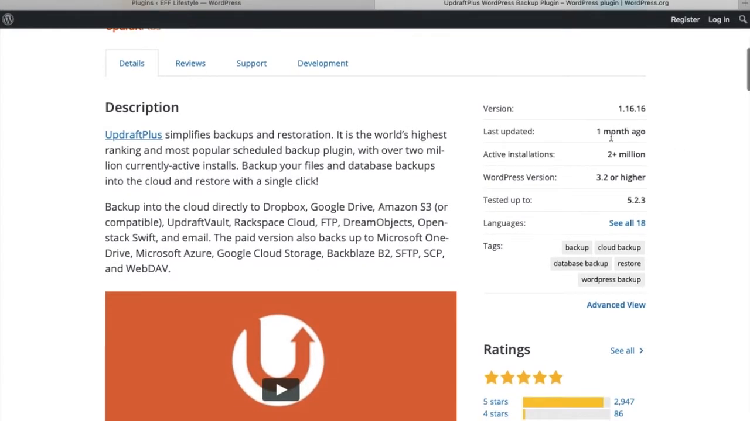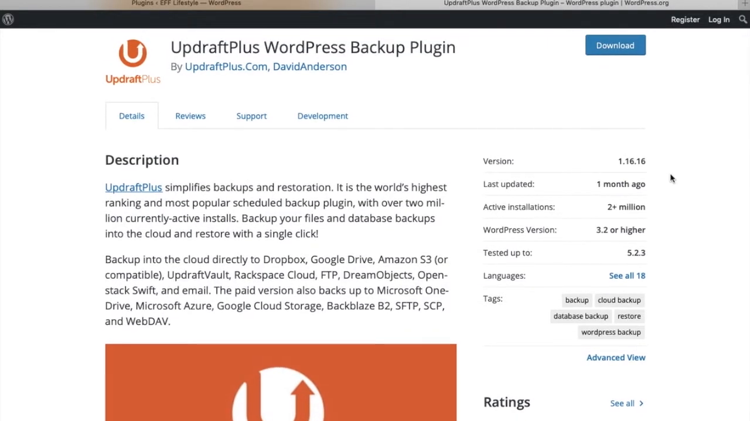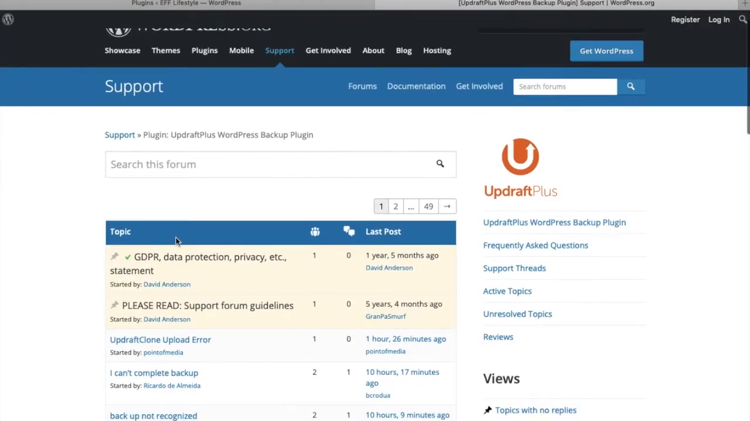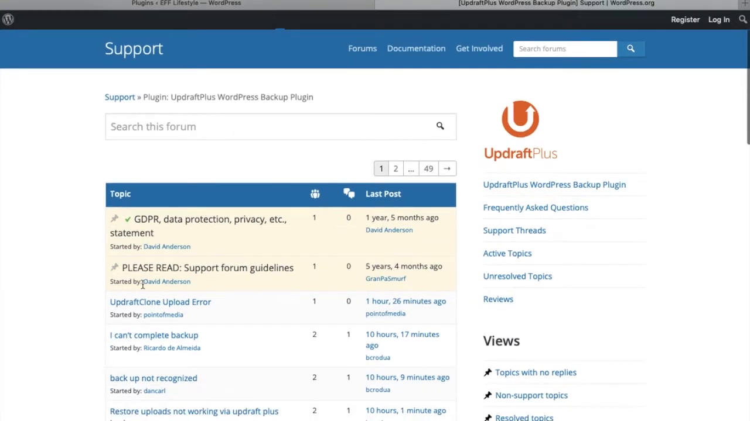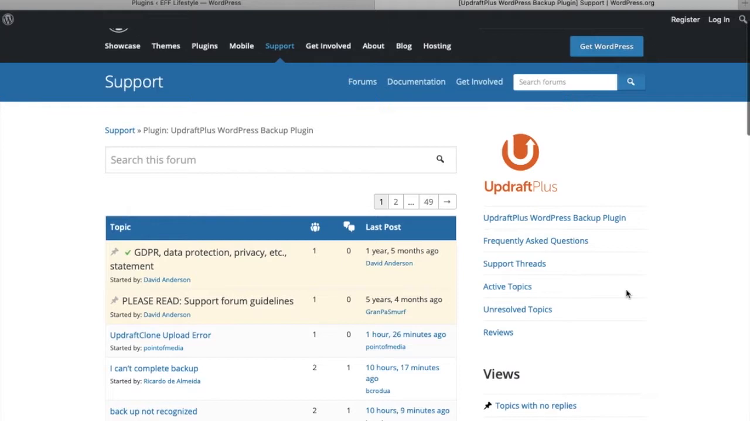So if you see, it does get updated regularly. These are all things to look at when you're trying to decide what you want to add to your website. You can look at support, and see what types of topics have come up and read some of the questions. Like here was one that came up only an hour ago. Someone couldn't complete the backup, so they got a response. These are types of things that you can look at to give you an idea of what type of support is occurring with this plugin.